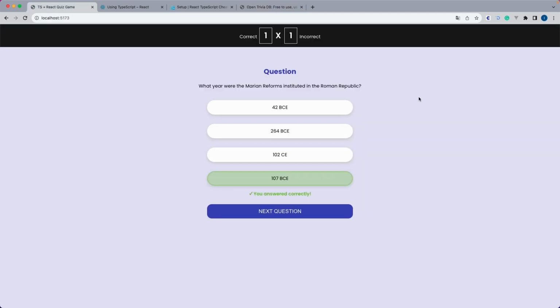So for this project, we are going to practice a bit more about TypeScript. We are going to learn how to use TypeScript with things like the context API and reducers. So I can't wait to get started with this.